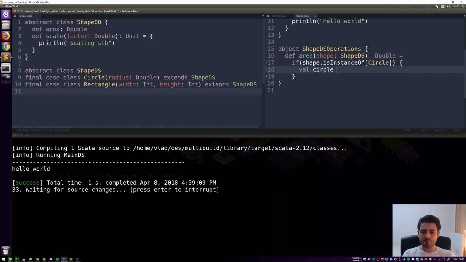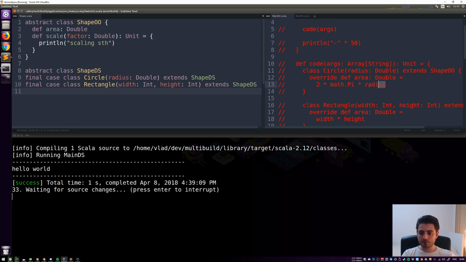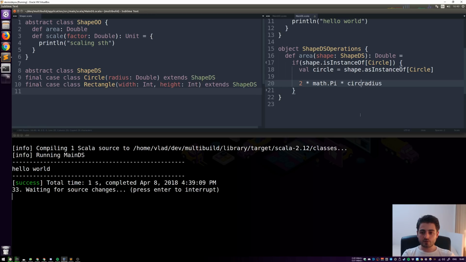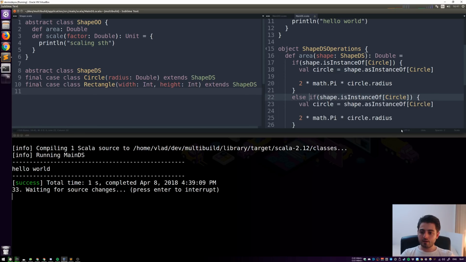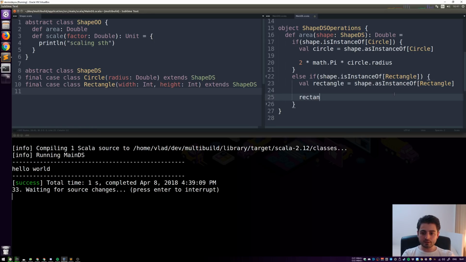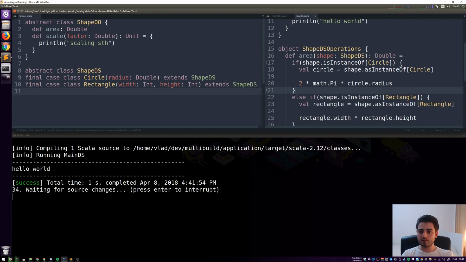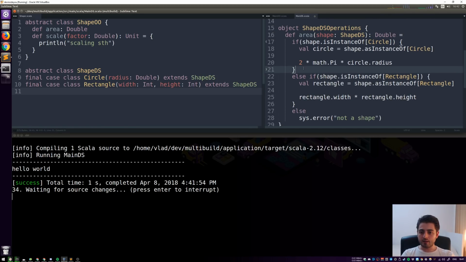So we have this, and now we can actually have a circle by converting the shape into a circle, right? And now we can do the same thing as we did before. In fact, I can go to the main over here, and we're going to just copy that from here, and then we have to say circle.radius. And now we're going to copy paste that over here. I'm going to say else paste like that. And now if it's a rectangle, not there, rectangle like this, but here's the lowercase, then I'm going to do rectangle.width times rectangle.height. And otherwise we're just going to do system error, not a shape. This should compile for now at least. Yeah, okay, it compiles.